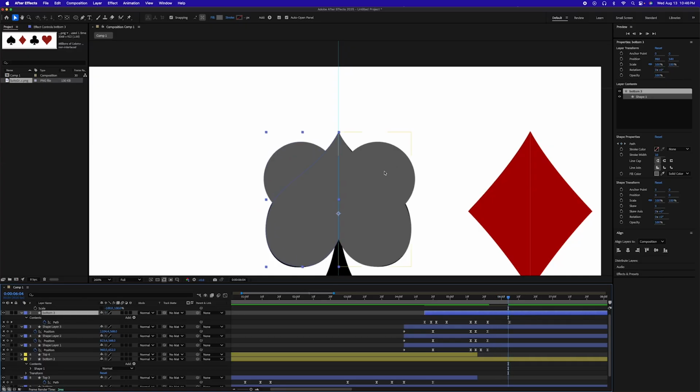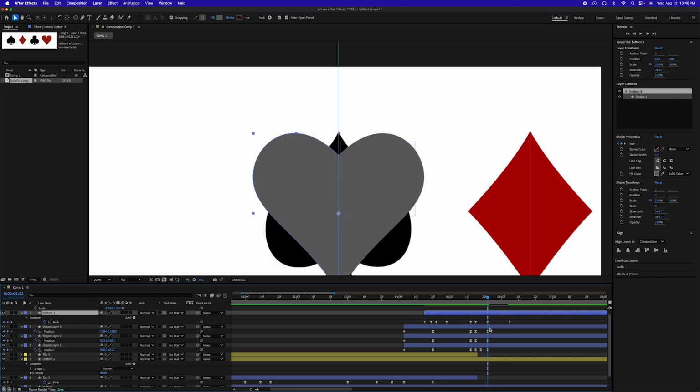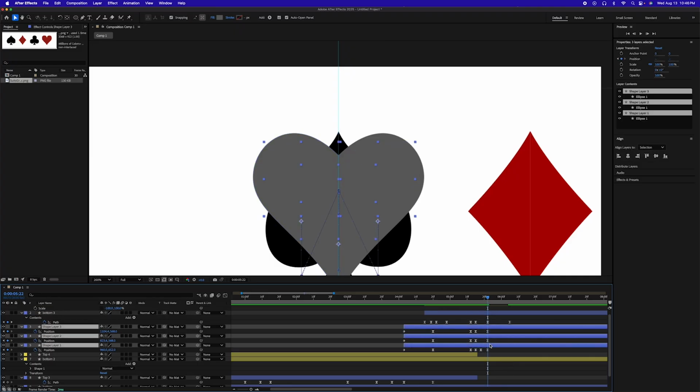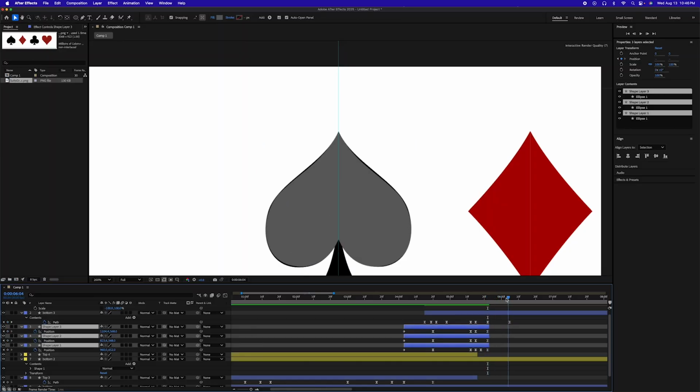Now, you see that we have these funky Mickey Mouse ears going on, and that's because we have our circles here that we need to get rid of. So if you hit Option, close bracket, that's going to trim those layers to the playhead. So now you're not going to see them anymore. So it'll go from that shape to that shape.